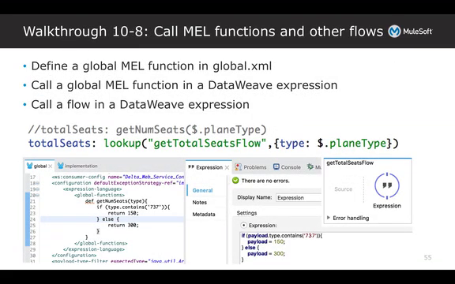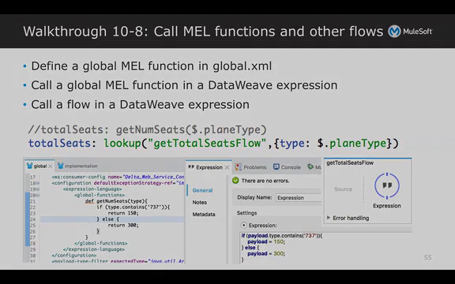Let's try some custom MEL functions and calling other flows. In walkthrough 10.8, we'll define a global MEL function in global XML. We'll call that global MEL function in a DataWeave expression, and we'll also try calling a flow in a DataWeave expression as well. Let's get started.